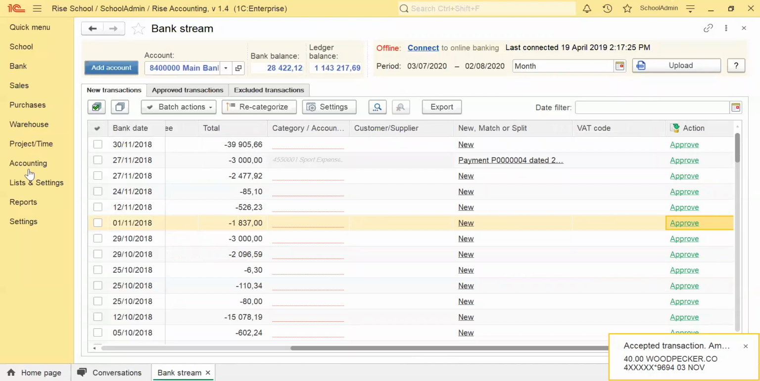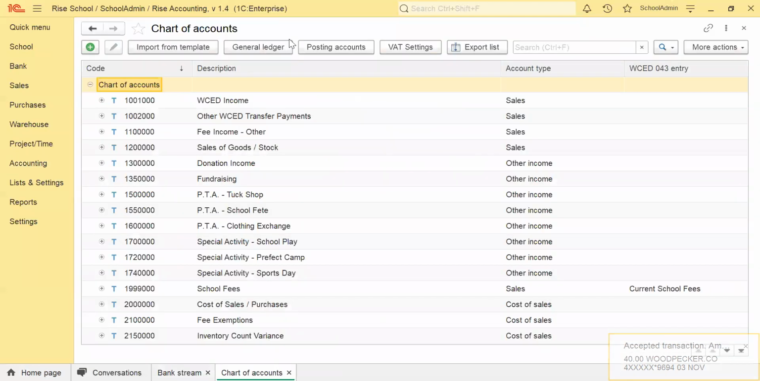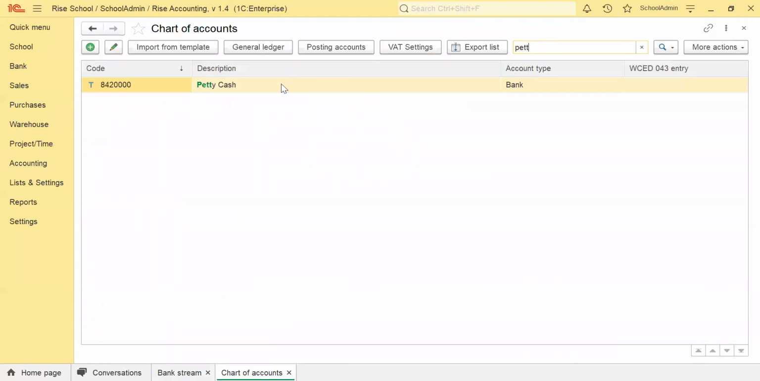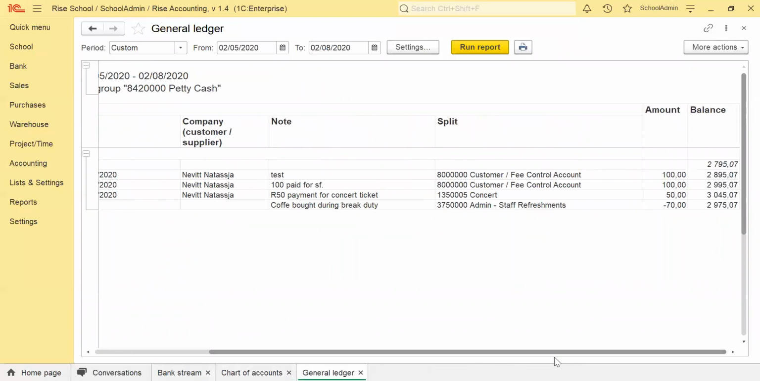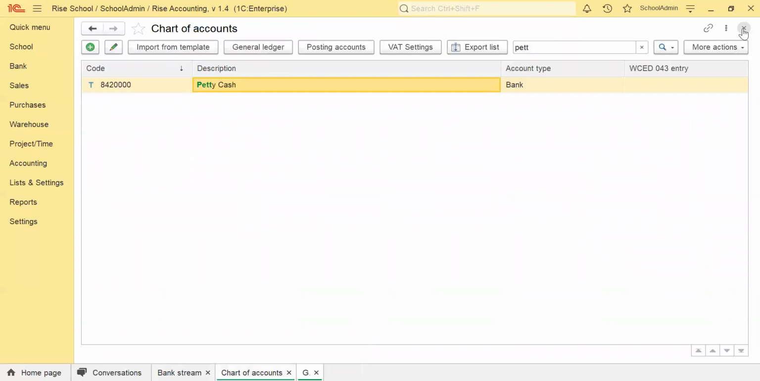Now, if I open my petty cash account again, click on it once and then general ledger, I will see the transaction recorded there. And now my balance increased to 2975 instead of 2,380. And that's how we deal with petty cash in school management.